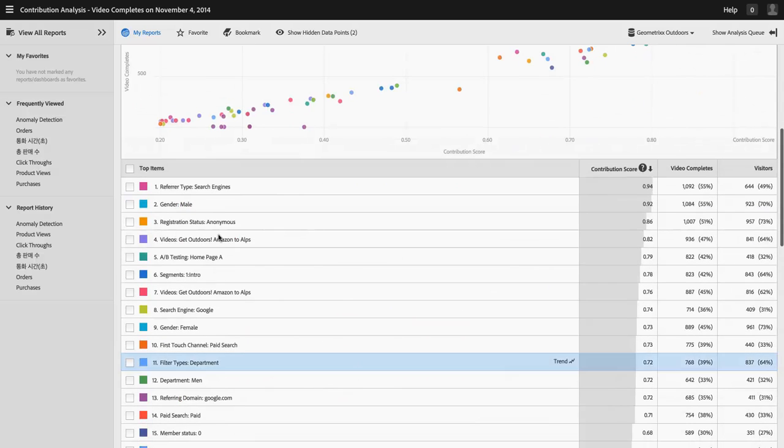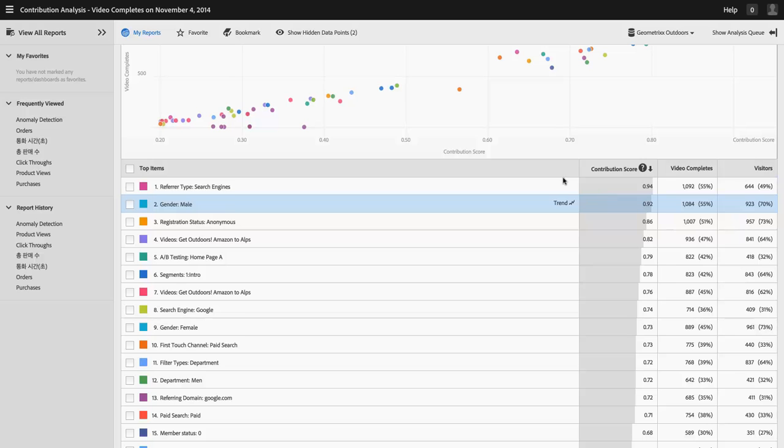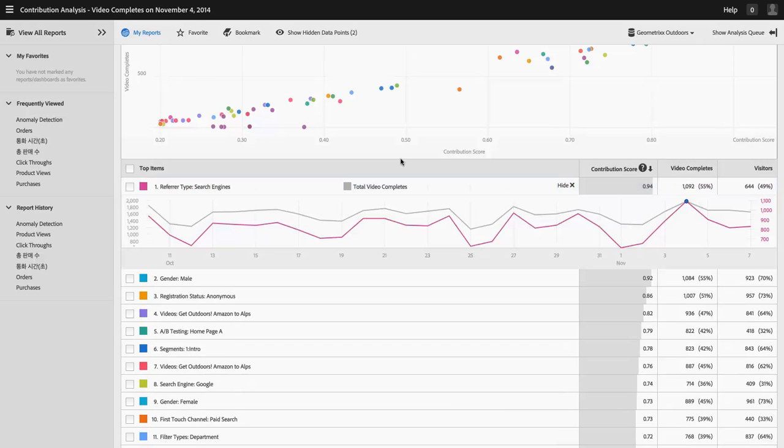With each of these, I can actually view the graph of the dimension value against the total video completes, and I can see that they generally sort of move together, but there was certainly a spike in traffic from search engines on the date in question. And so that indicates to me that there may well be something there.